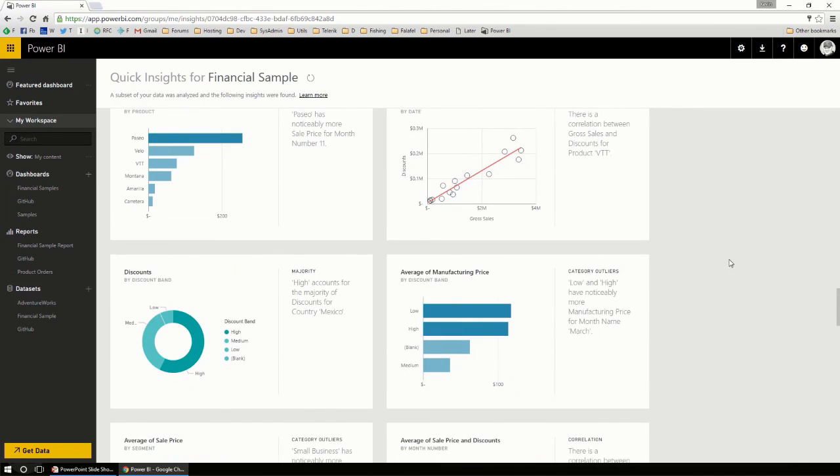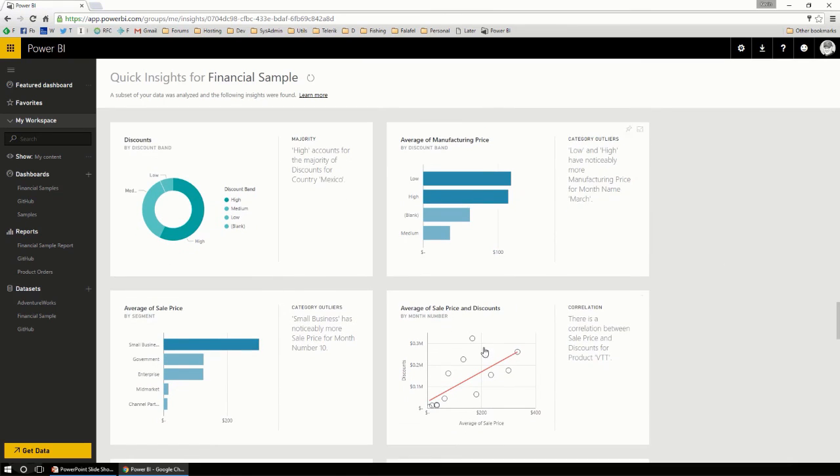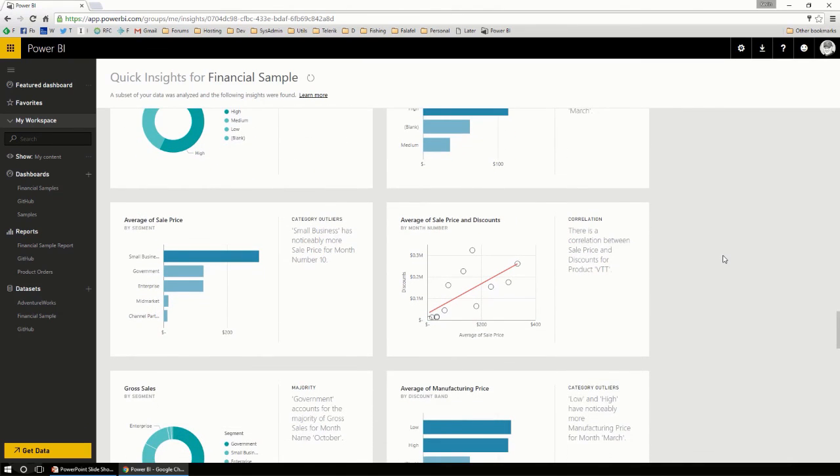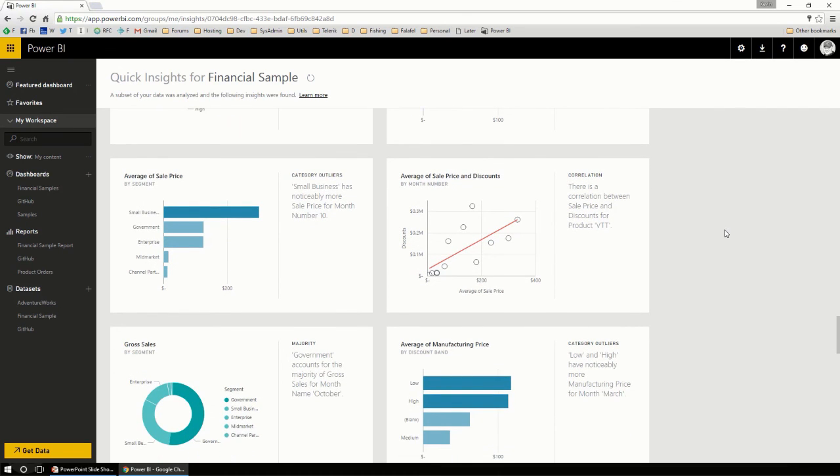Just some of this stuff that it discovers, some of these insights that it shows you, may not be useful at all. But what's cool is that it shows you your data in a way that you maybe didn't think to look at it before. So it may actually give you some unique insight into your data.